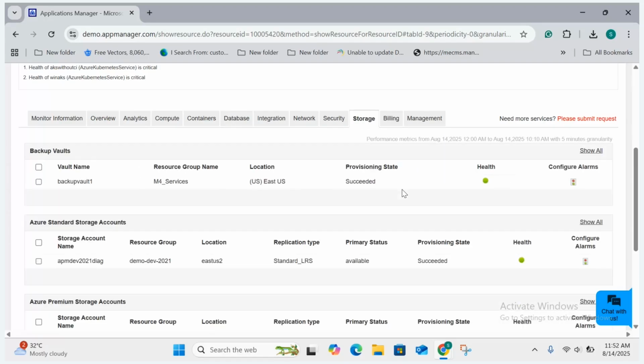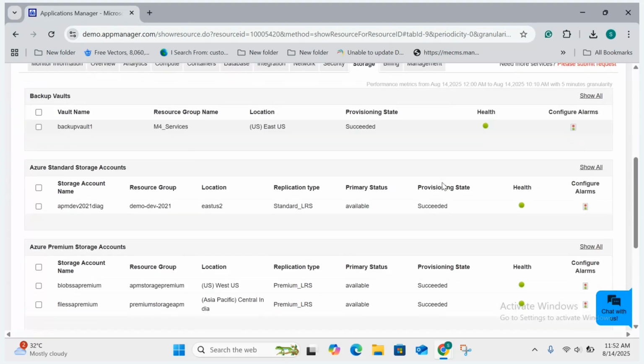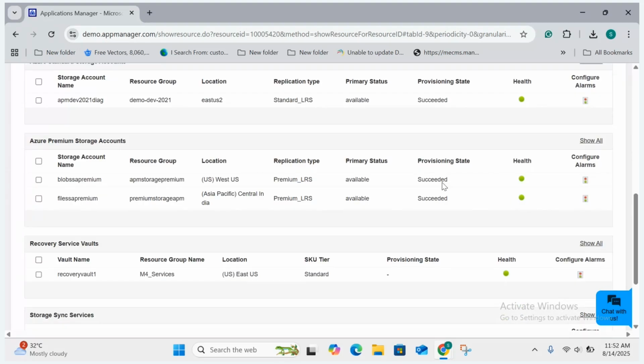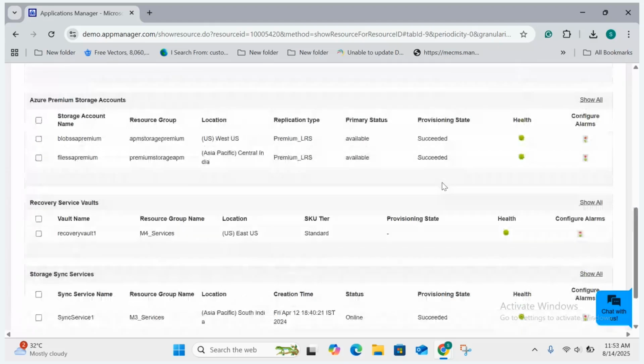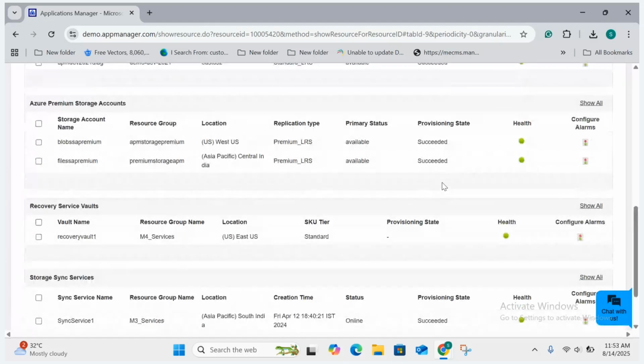Now let's go to the Storage tab. This tab displays metrics for backup vaults, storage accounts, recovery service vaults, and storage sync services. These tables track standard metrics such as the storage capacity, latency, and replication status, along with the provisioning state.